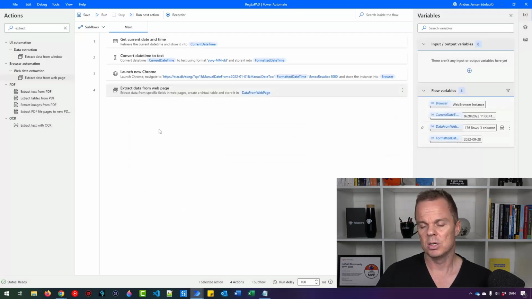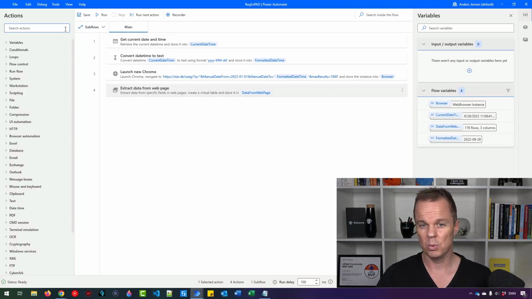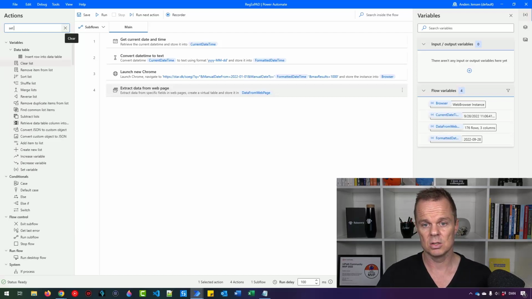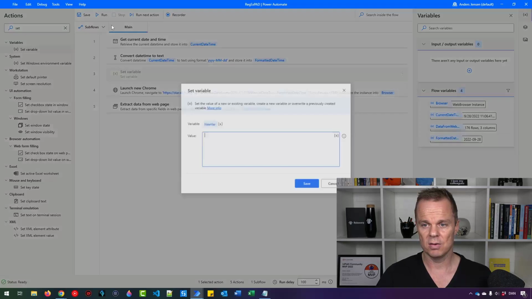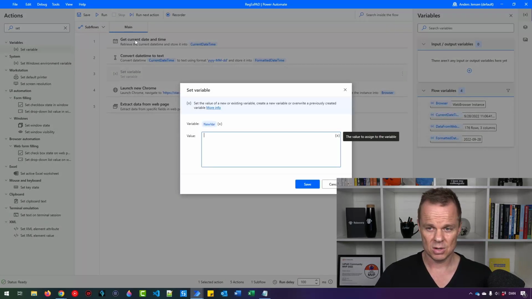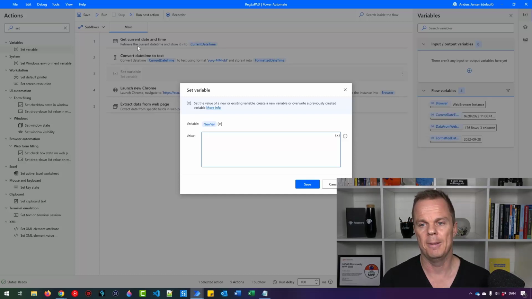Let's start by outputting the data to a data table. A data table is nice because it's easy to work with. So we'll create a data table in the beginning of the flow. We can do it in several ways, either with the native activities or just with a set variable. So drag a set variable in right after the get current date and time. I like to have this get current date and time somewhat in the beginning, but we can easily argue that it could be everywhere. It will just take a date right when that occurs, so it doesn't really matter.